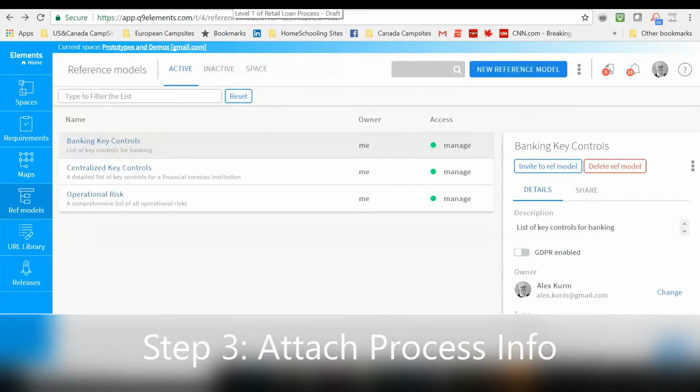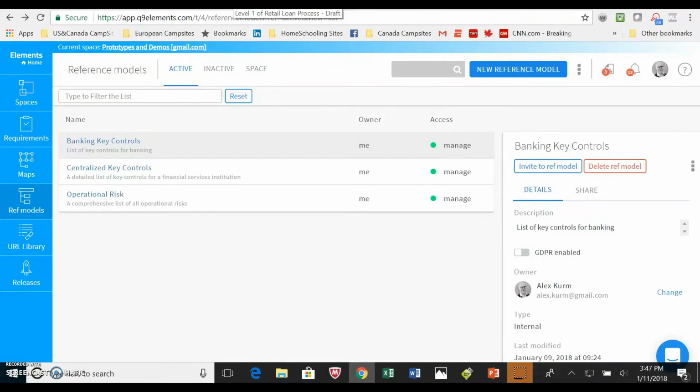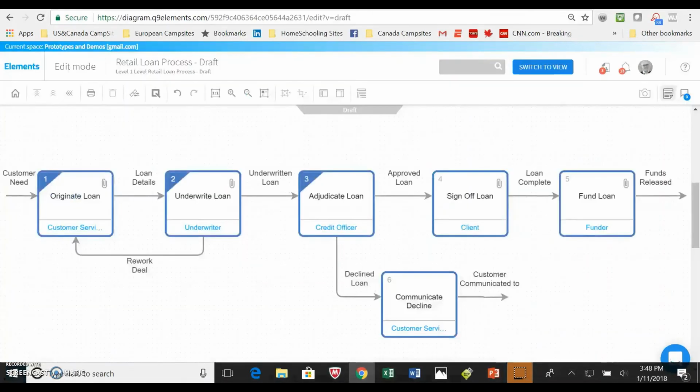Now, once you've centralized all your vital process information like your key controls, your risk information, maybe your requirements or compliance info, now it's time to attach that info right to your process maps. And let's have a quick look at how Elements lets you do that.